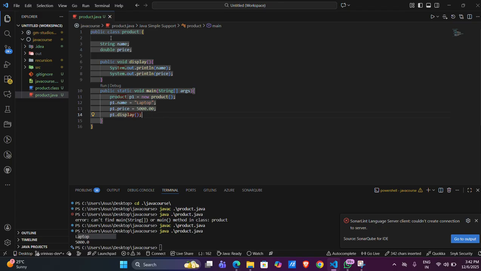Here, when I created the class, I created the blueprint. The blueprint is nothing but what is the name, and a display method. What will be visible in the main method? I created the public void display. What will be visible is name and price. I want to see that.